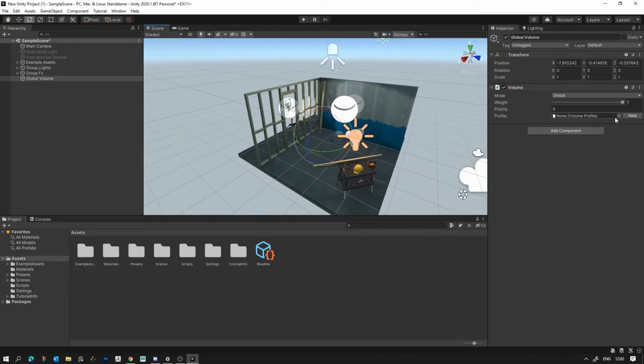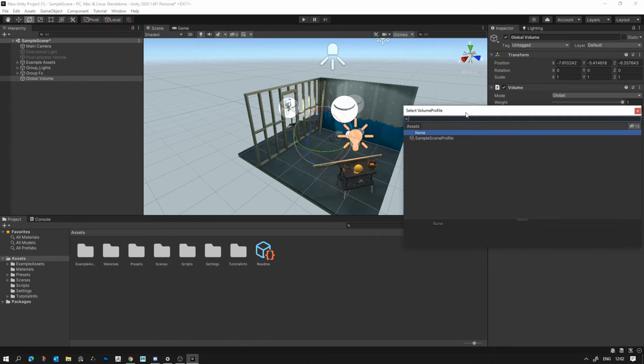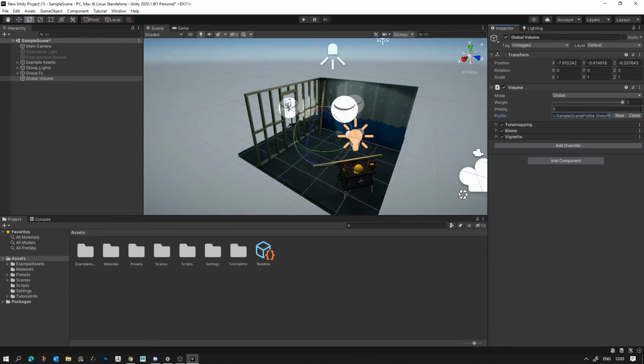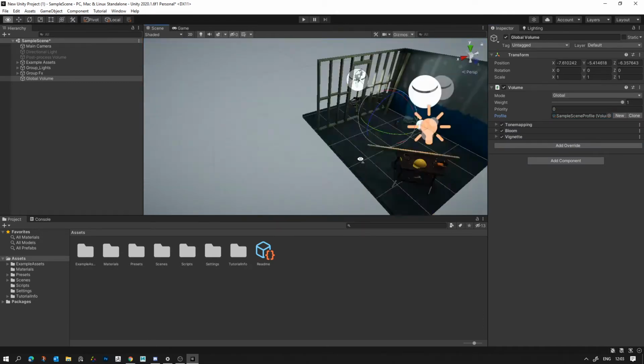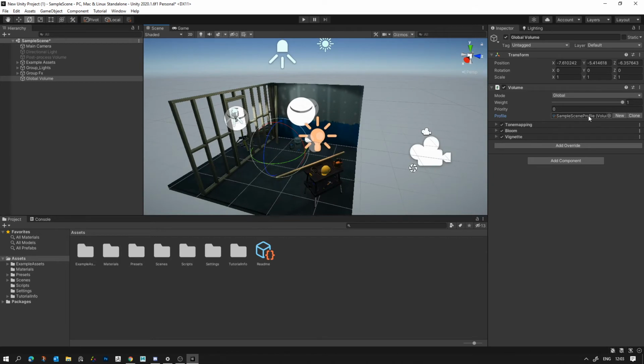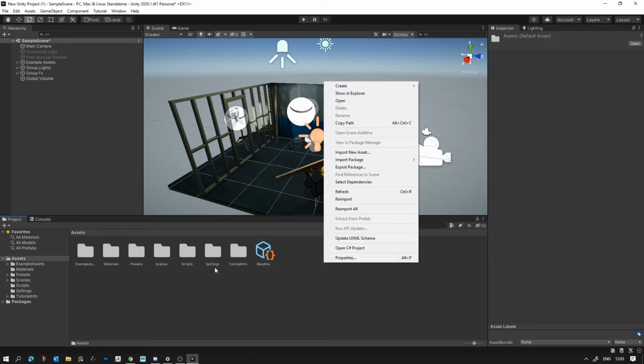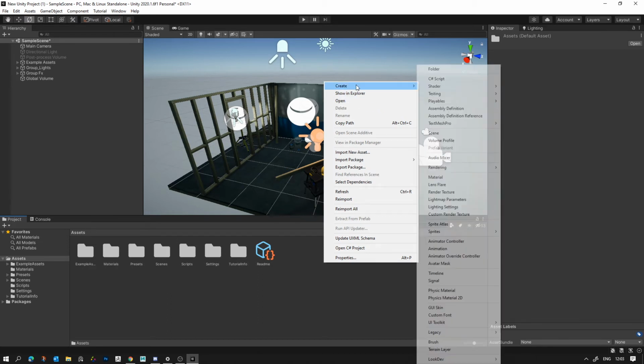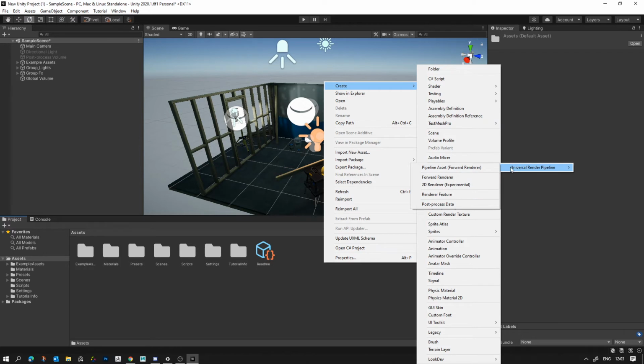And here it's asking for a profile. Just click that little circle and click sample scene profile if you're in the actual scene, in this default scene that you've just deleted stuff and added to. If you don't have anything that you can pick, then you can create a new one by right-clicking somewhere in your assets, and you can create, and I believe it's Universal Render Pipeline, Forward Renderer, I want to say.